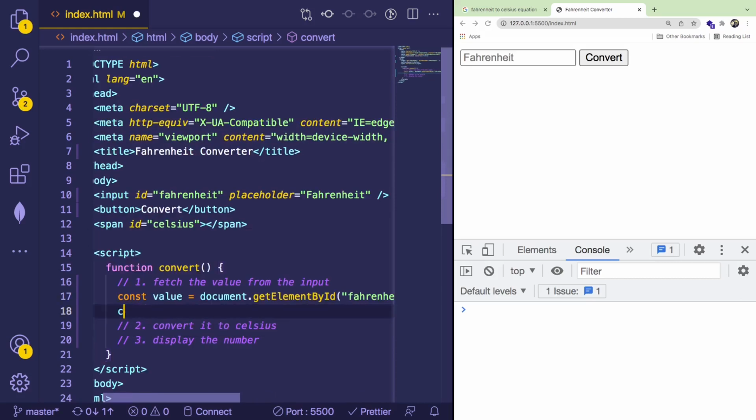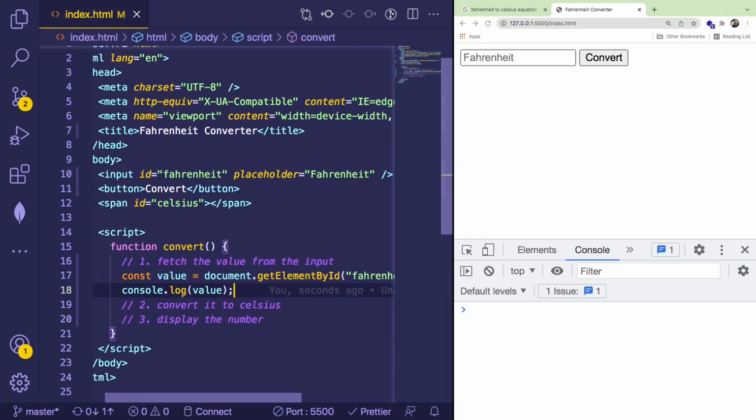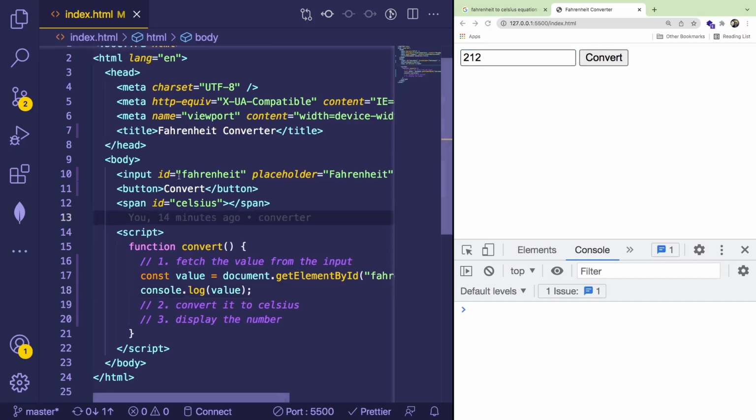So let's just go ahead and console log this to make sure that this is all working. I definitely recommend that along the way as you're coding to console log everything that you add in. So if I type in 212 and click convert, nothing actually happens. And the reason is because we haven't actually added an onclick listener to this button.